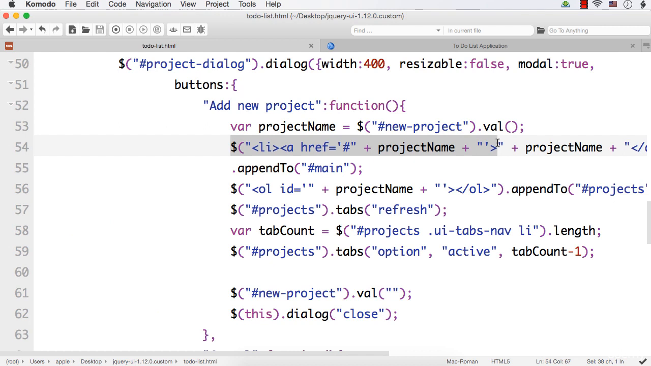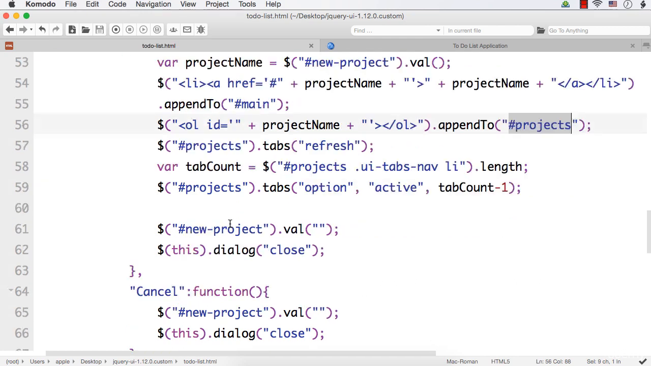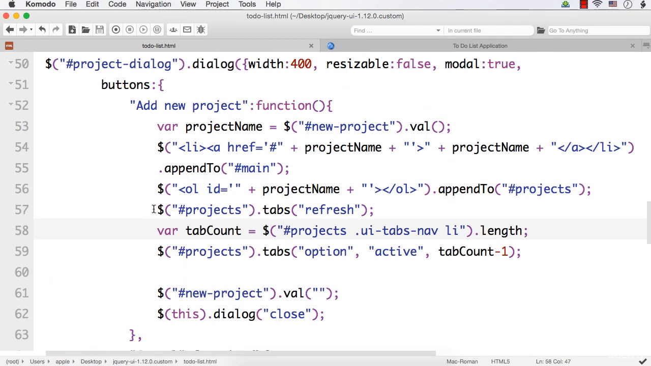$li href, this value, closing the a and closing the li, and we have appended it to the main unordered list element. And similarly, we want to have a corresponding ordered list so that we can easily add the tasks. So I have also created an ordered list and appended it to the projects div element, not to the main unordered list. Then we have to refresh the tabs widget. Then only the newly added item will be included in the tabs.